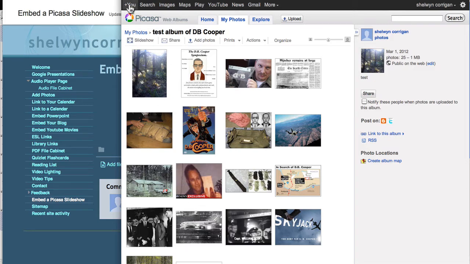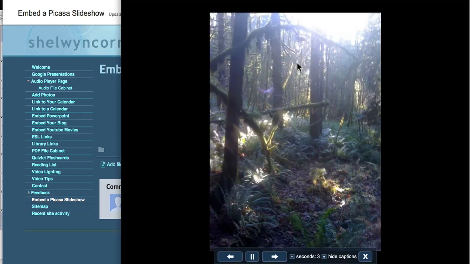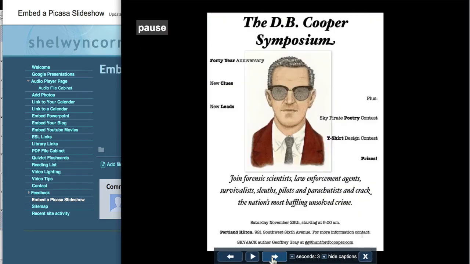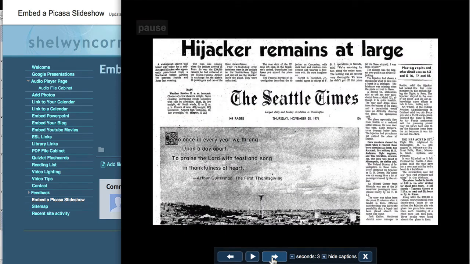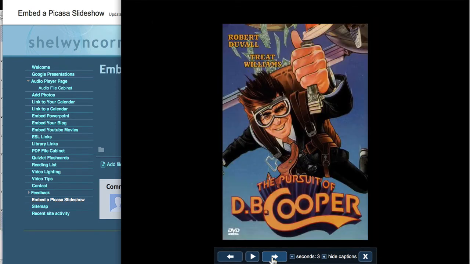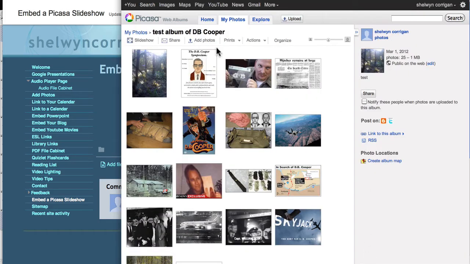So I've got my web album, and you'll notice I can actually see it as a slideshow. So I can have a look at what it looks like by clicking Slideshow and go through and see, okay, that's okay, good. Okay, back in my web album. Now, I want this web album to end up being a slideshow over on my website.